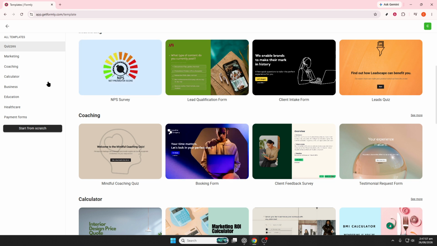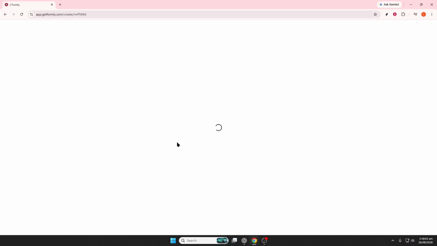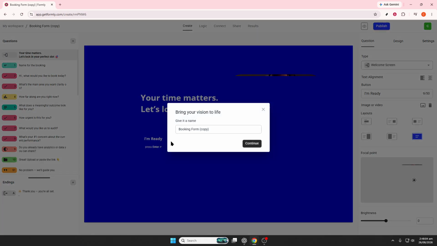Next, I'm opening the AI-powered form creation feature. I'll enter a simple description of the kind of form I want, let Formly generate it, and then review the output. This can be a real time saver compared with building everything manually, especially if you need a solid first draft that you can refine afterward.